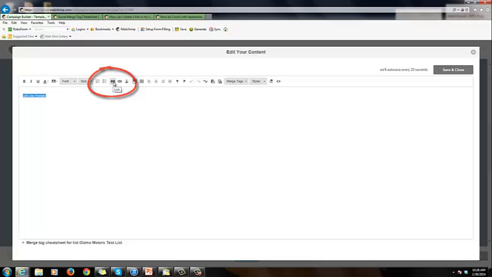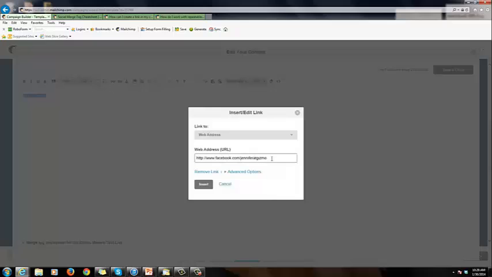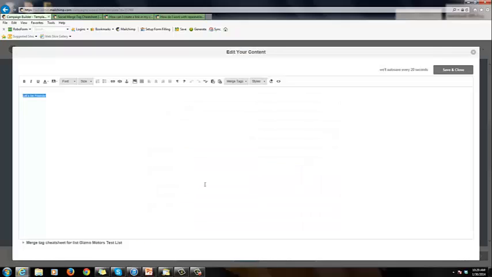Then you go to this link button. It even says link when it comes up. You click on it, and I already did this, but you write in your Facebook page. So let's just say it's facebook.com Jennifer@Gizmo. Insert it. See, it stays Let's Be Friends. We go ahead and save that over here.